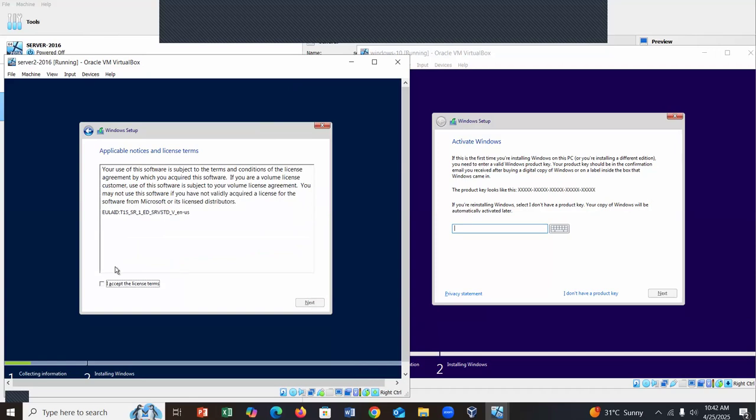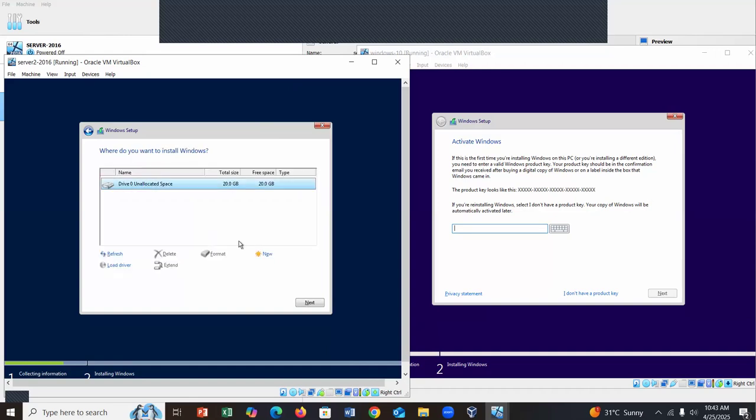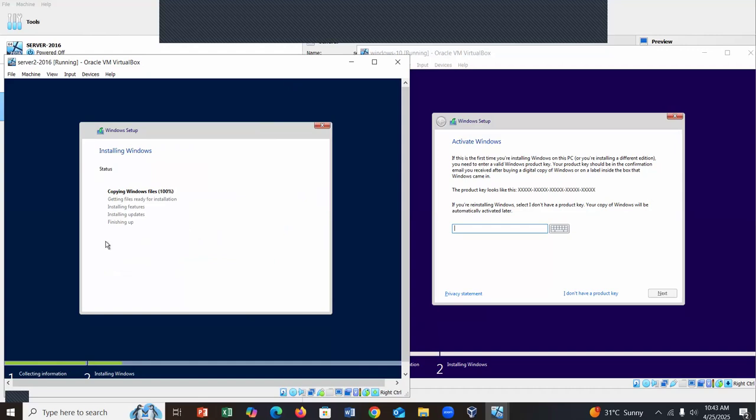So once you click next, you're going to accept the license terms and you're going to click next. You're going to use the second option, which is Custom: Install Windows only. So you're going to use that second option and you're going to click next. This one is going to be installing. So let's go to the Windows side as well.